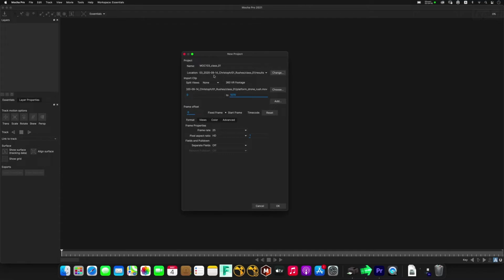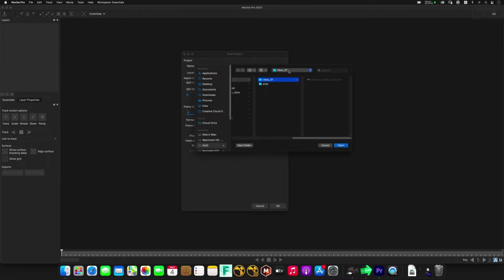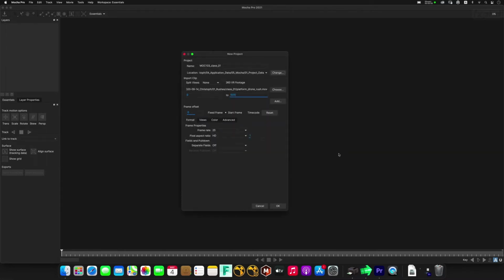The next thing we need to tackle is this location folder, which is where Mocha is going to save its project file. Now, by default, Mocha will choose the folder where the source clip is coming from and just create a subfolder called results. Now, my file structure works a bit differently, and I imagine yours does as well. So you might want to change this to a more appropriate location. So in my file structure, that would be going back to the project root, choosing application data, Mocha, and then project data, and select that.